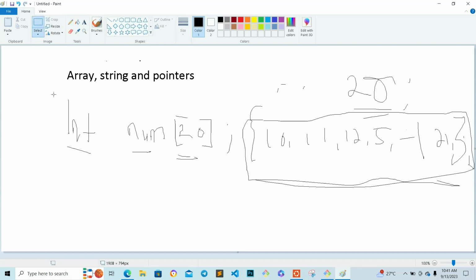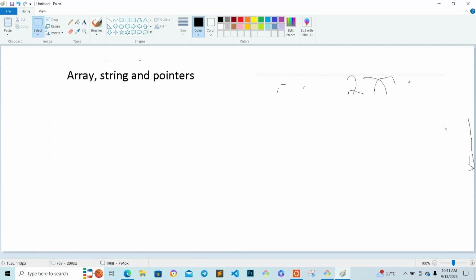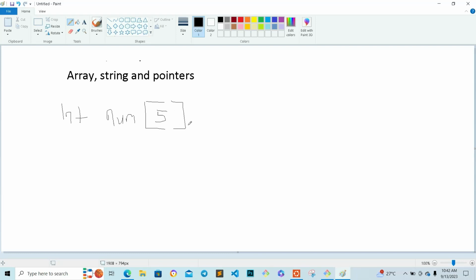Now let's step it down a bit. I want to take this very simply and try the best I can to break down this concept in such a way that we will understand it properly. Let's take this again. We're going to declare an array of size 5. So int num, square bracket, size of 5, semicolon. We have declared our array. This is the array declaration.